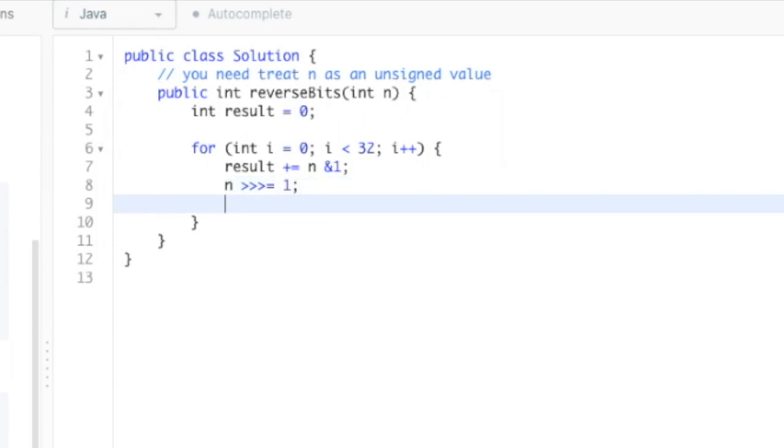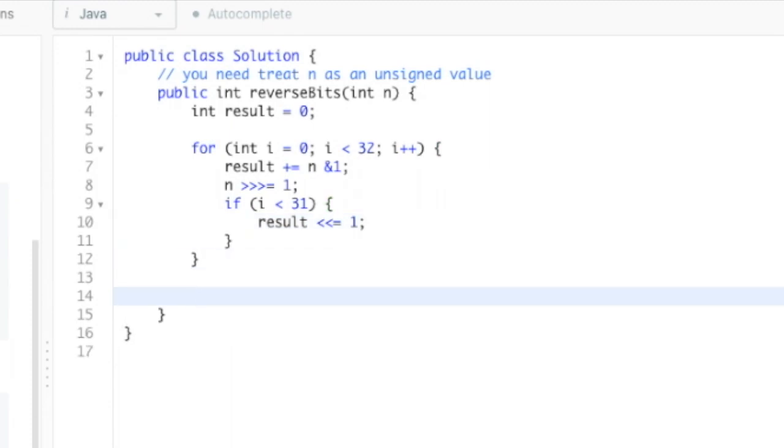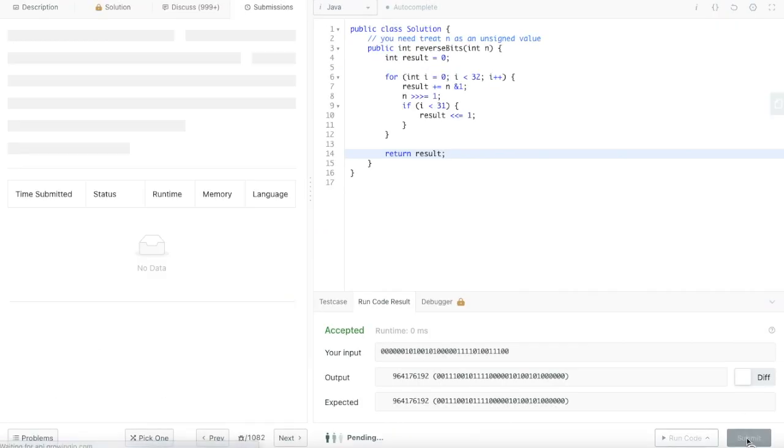And then finally, we have one more check that we need to do. We need to check to see if we're looking at that last bit in the 32-bit integer. If we're not, we can do the shift, but if we are, then we don't want to do the shift because that's going to leave us with an incorrect answer. So we'll just do if i is still less than 31, and if it is, we'll go ahead and bit shift that result. And then finally, when we've broken out of that for loop, we'll just return the result and we should be left with our answer. Let's go ahead and submit that just to show that it works.